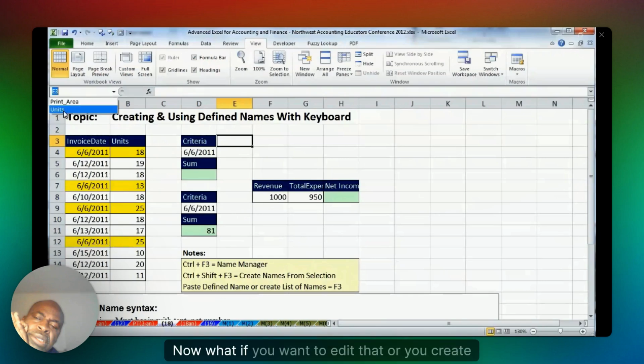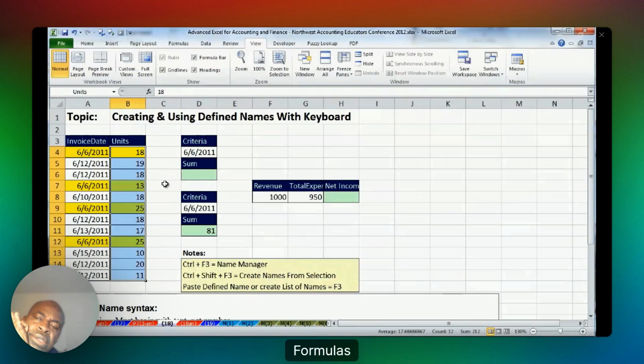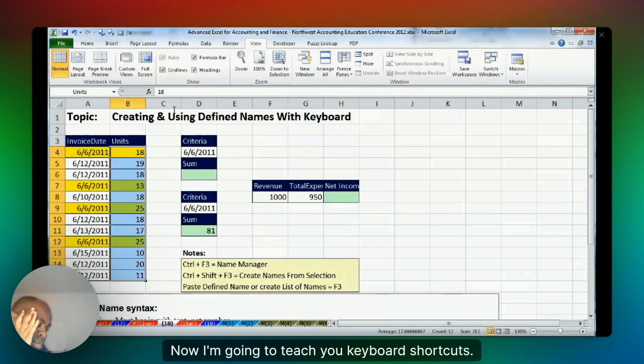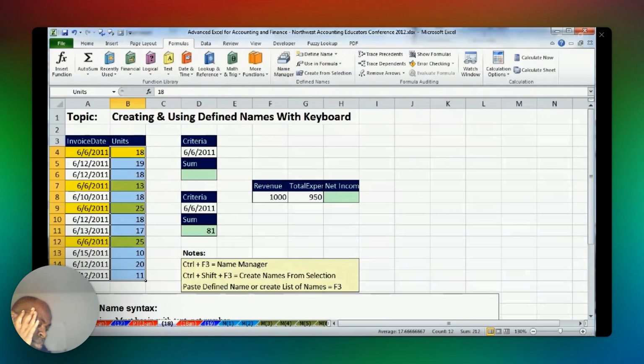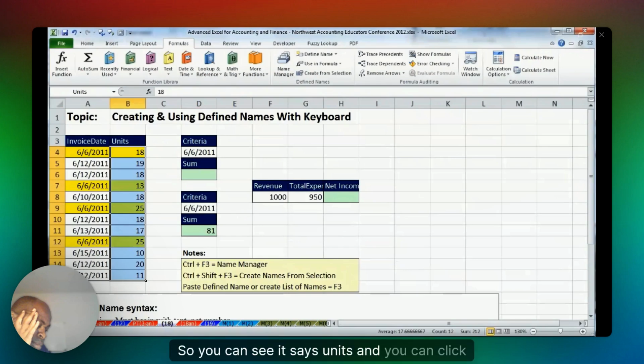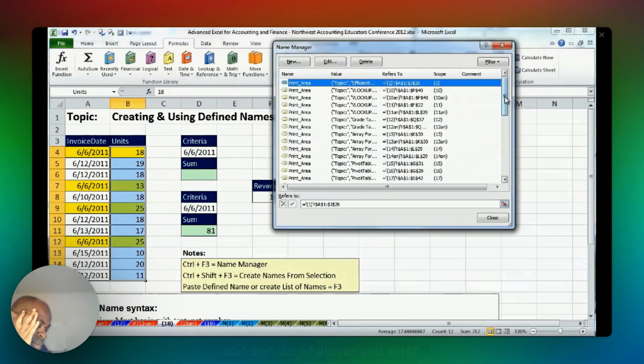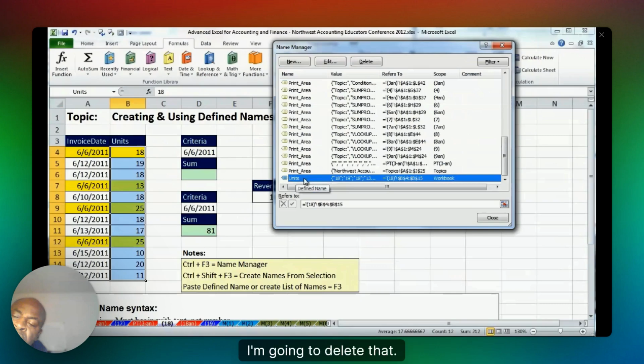Now, what if you want to edit that, or you create the wrong name, or you want to delete it? Formulas, name manager. Now I'm going to teach you keyboard shortcuts. The keyboard shortcut to get to the name manager is Control F3. Now that's a lot of print areas. So way down here is units. All right, so you can see it says units, and you can click edit and do whatever you want. I'm going to click cancel. I'm going to delete that. All right? Are you sure? Yes. Because now I'm going to show you keyboard shortcuts.